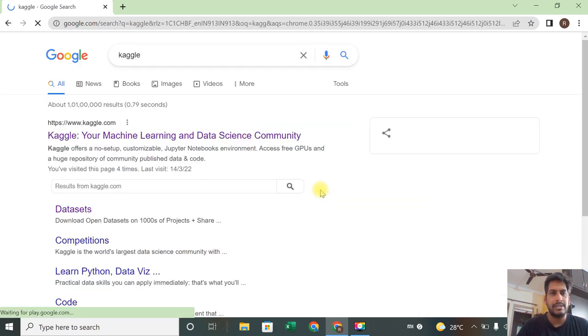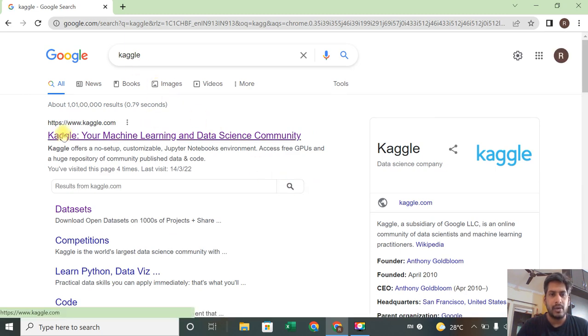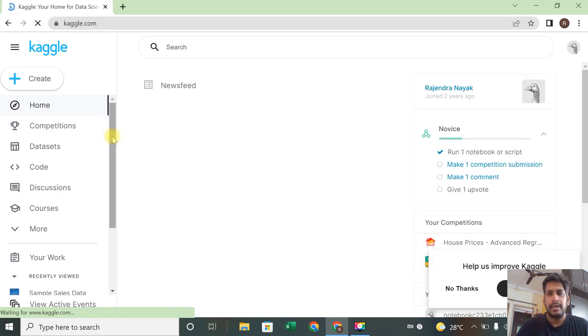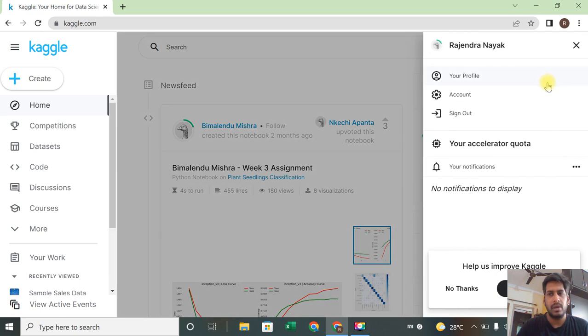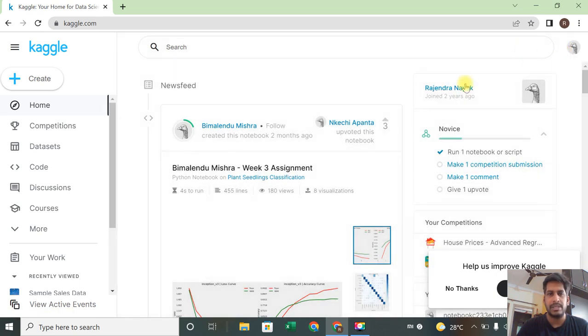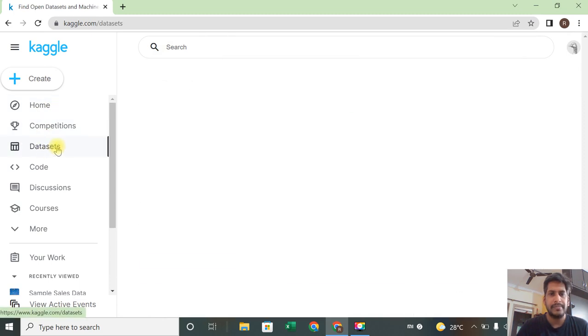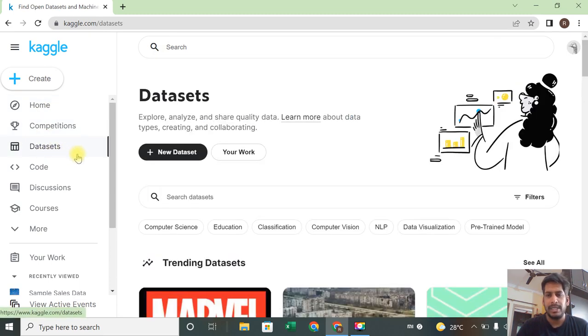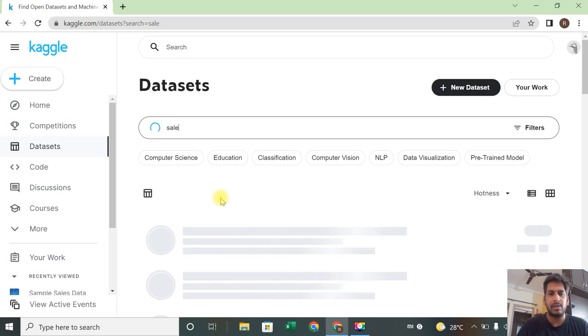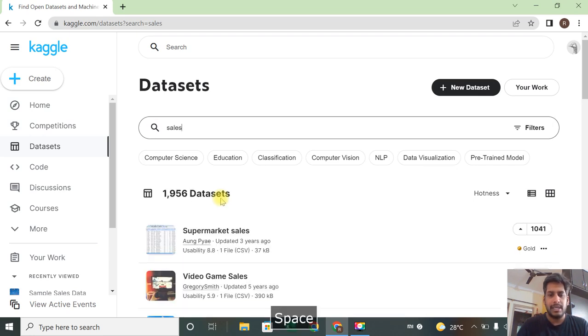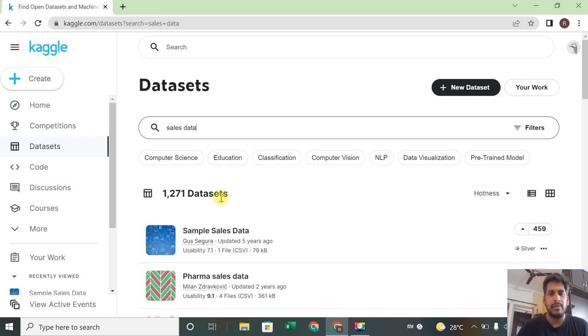I'll search for Kaggle, the Kaggle machine learning and data science community, kaggle.com. In kaggle.com, if you are not registered, just register yourself. You already know that we need to register ourselves, then only we can download the dataset. On the left-hand side, I have Datasets. Once I open the datasets, I'll say the better dataset for any analysis will be sales data, so that we will have a lot of columns there. I just say sales data is required for me.